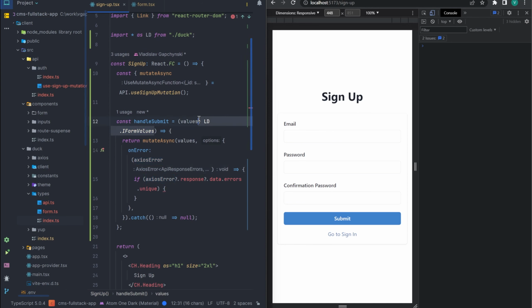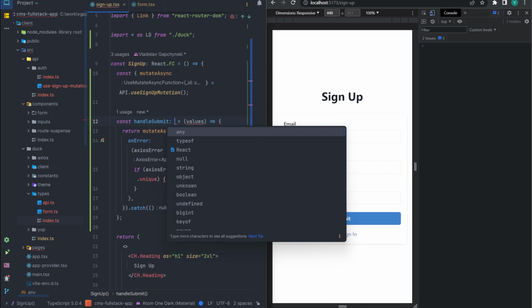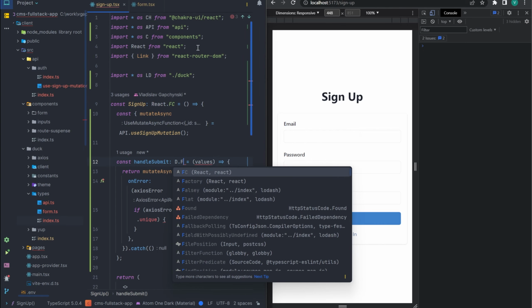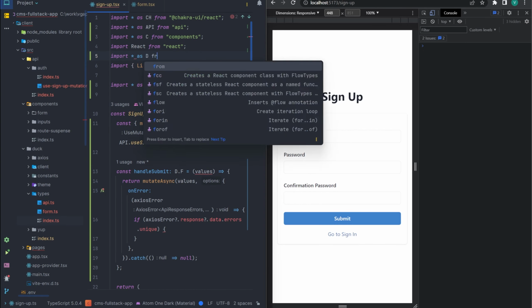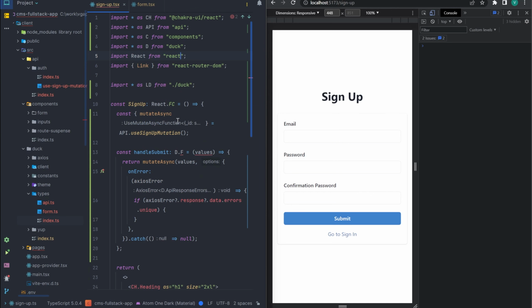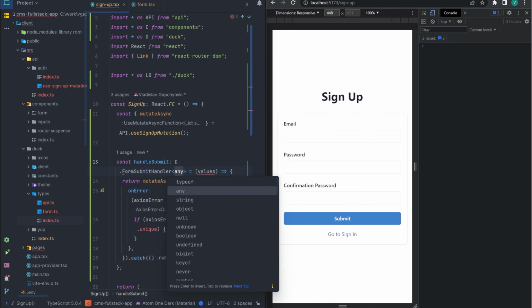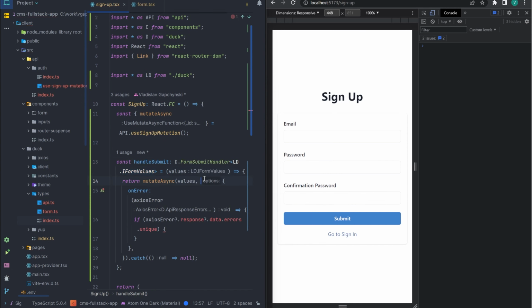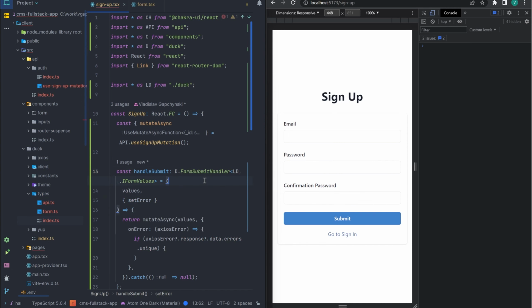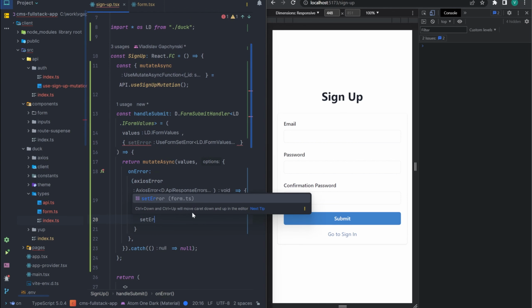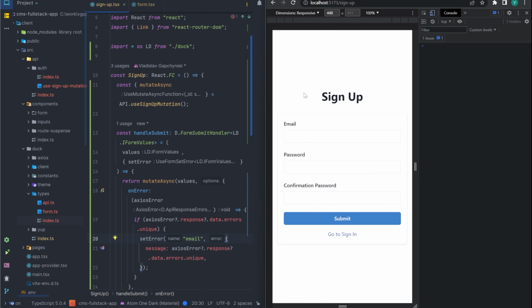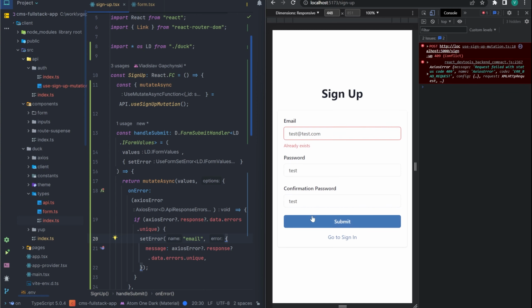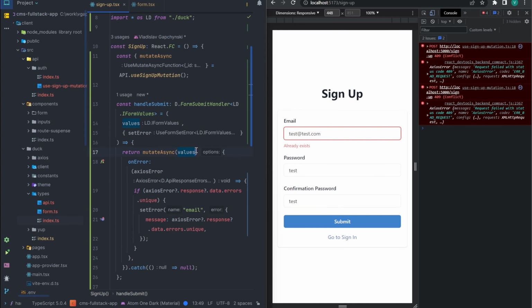We return to the sign-up form and update the type for our handler. Great, now we can deal with the error handling. To do this, simply call the setError method and pass two arguments to it. The first is the name of our input, the second is the error object. Now let's check that it works. Great, the error is displayed.